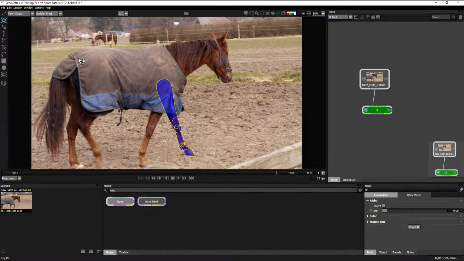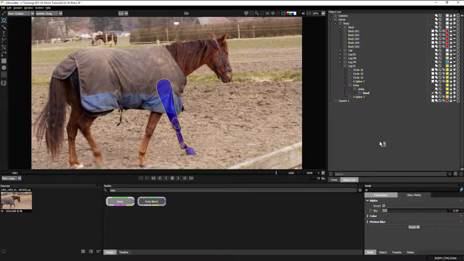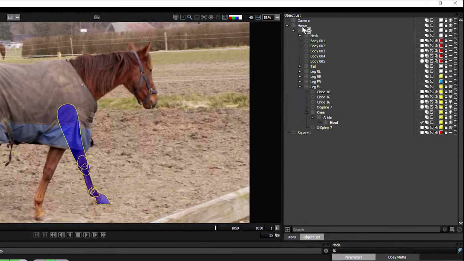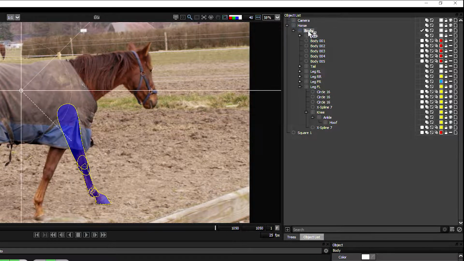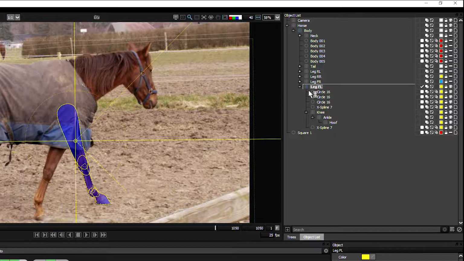object list, let's bring up the object list big here. So let's take a look at my object list in depth. Now, one of the important things that I've done is I've got my hierarchy sorted out. So I have a horse layer. Inside my horse layer, I have a body layer. And inside my body layer, I have the leg front left layer here. And it's important that I start to build up this hierarchy here.